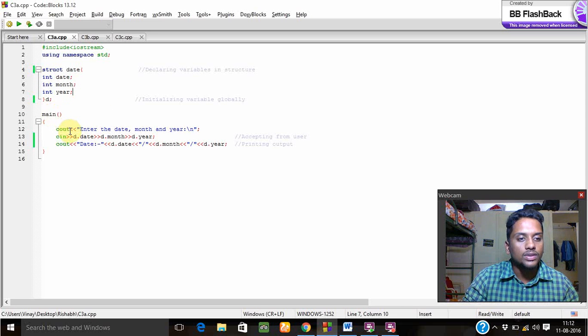Coming to the main function, here we are entering the date, month, and year. Here in input we are accepting from the user d.date, d.month, d.year. Here we are getting the output.